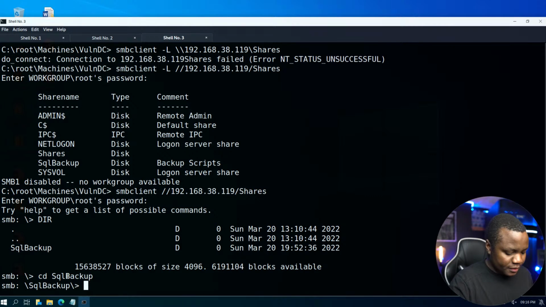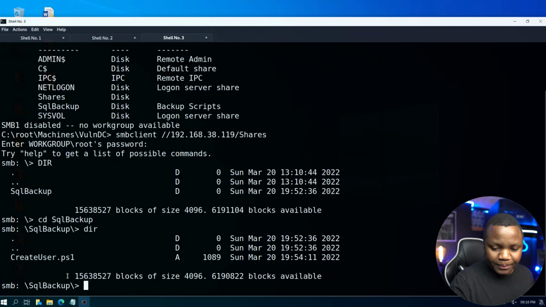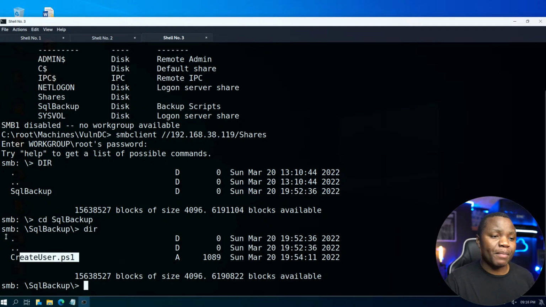Backup. If I do a dir here, I see a create user.ps1. So someone here is trying to automate the creation of users using PowerShell. This was actually intentional. I want us to get familiar with PowerShell because I see PowerShell as the future. Everybody's writing malware in PowerShell. Everyone is doing automation in PowerShell. So the more PowerShell we see, the better we get used at it.